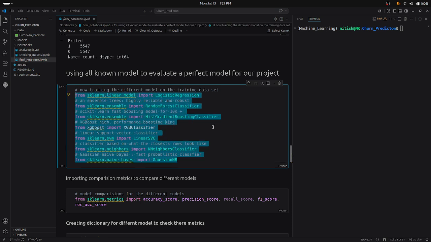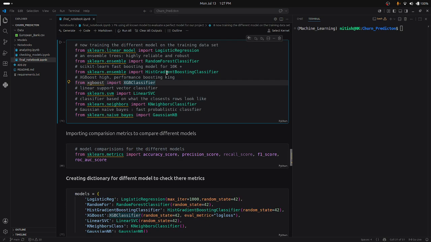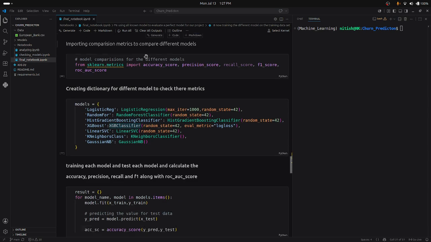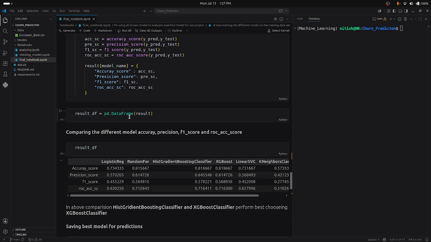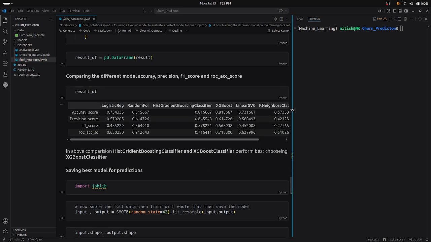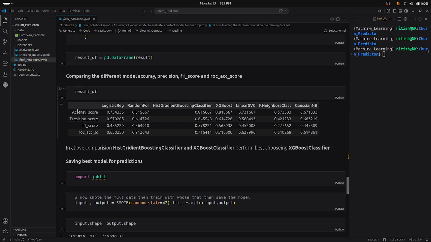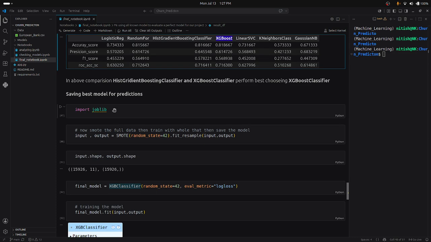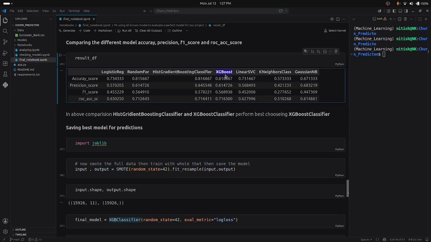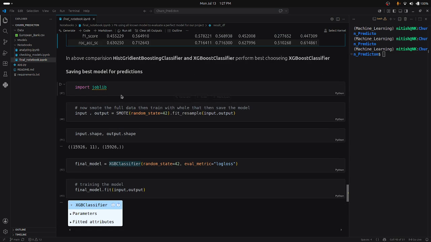These are the models I'm using to check which has the best performance. After performing, there is the output for this, and here we can observe that XGBoost has the maximum performance, so I am using XGBoost.